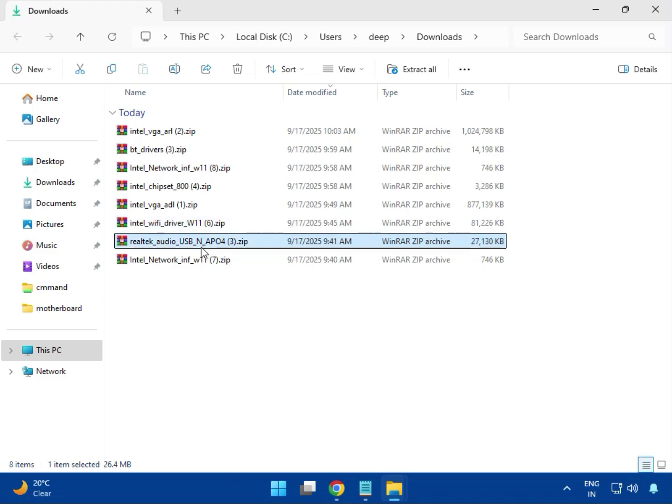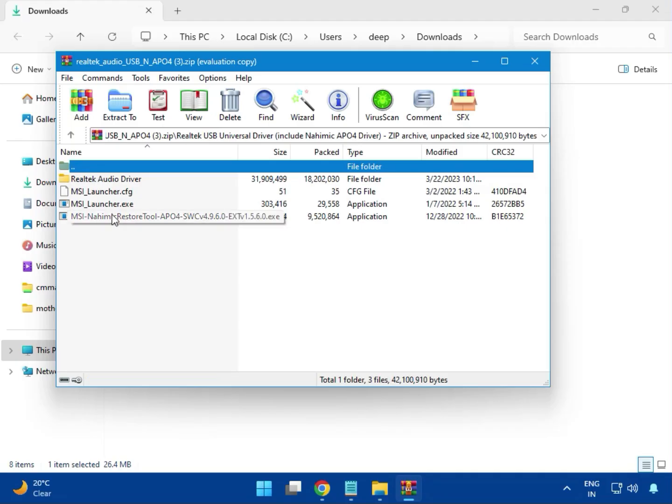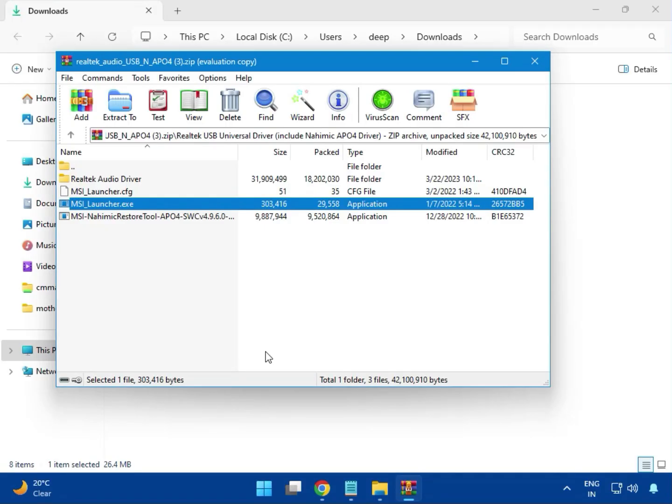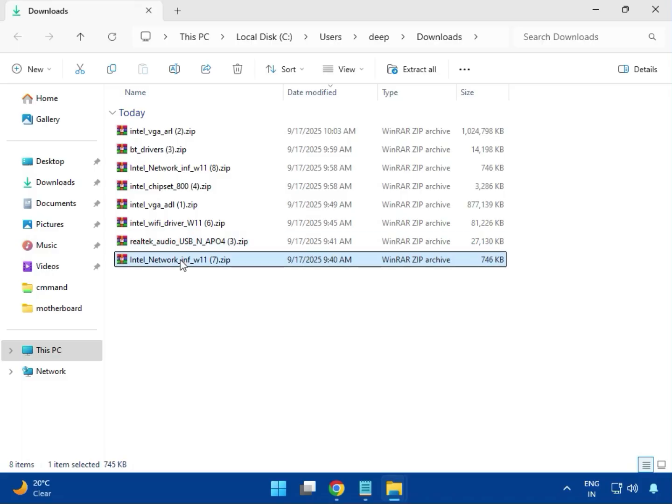Then audio driver, USB audio, and this is the launcher, so click on this and then click yes. And then click yes, and then it is installing. Then it is all completed. Okay, LAN driver is already installed, the network driver.